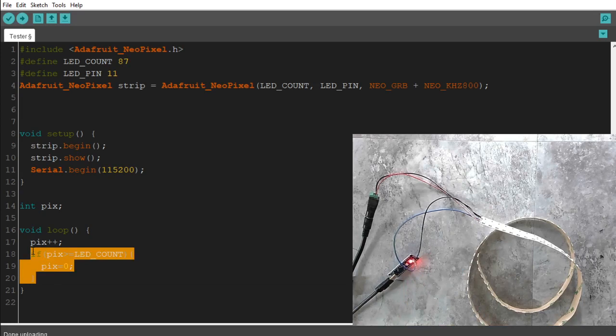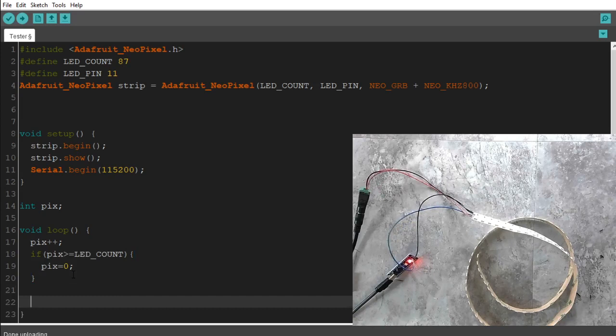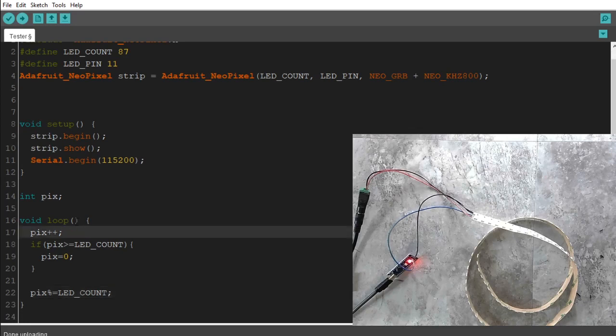I like to do pix percent, or modulo, equals 87. And that says, let's see, I guess let's compare the two. Okay. Pix, oh, I did that wrong. Modulo equals LED count. Okay. So LED count is 87, right? If pix is 87, which would make it greater than or equal to LED count, it's going to set it to 0, right? Pix percent equals, or modulo equals, LED count.